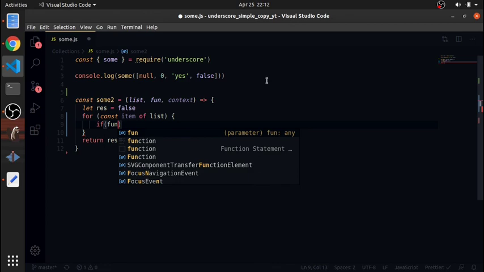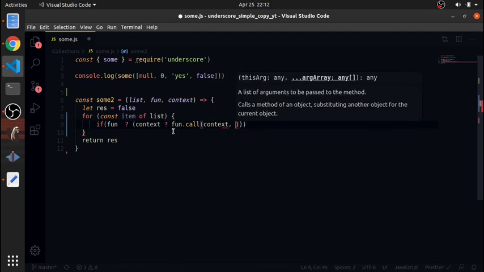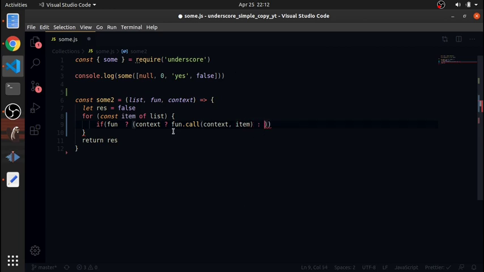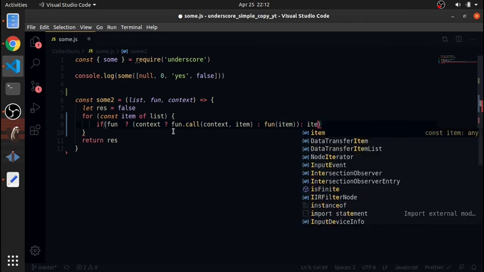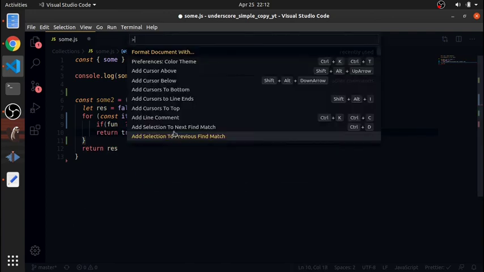if we have the function, so it will either work on a function or the element itself. This example is working on the element itself. So if we have the function, we just need to check if we have the context. If we have that, function dot call, pass the context and the item, else just call the function with the item, and else just the item itself. So if this returns true, just return it. Stop the loop and return true.